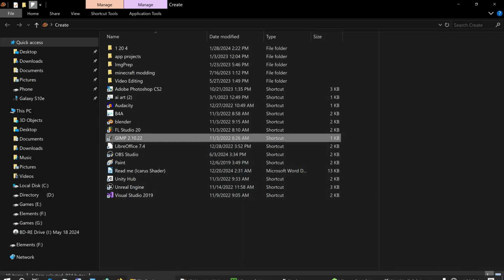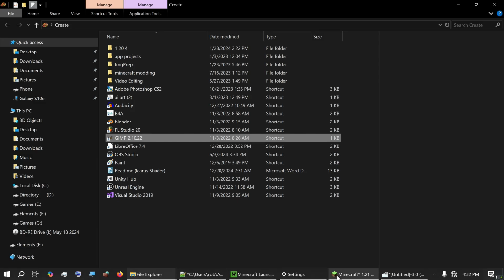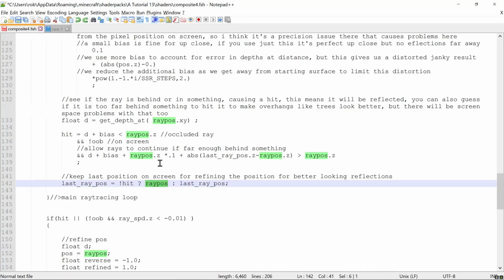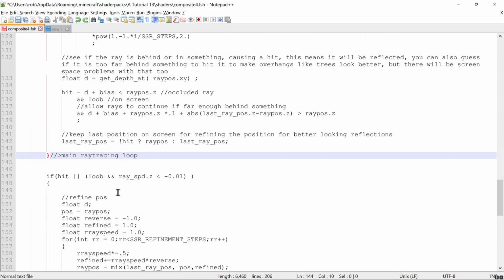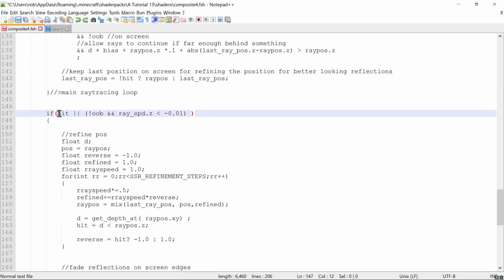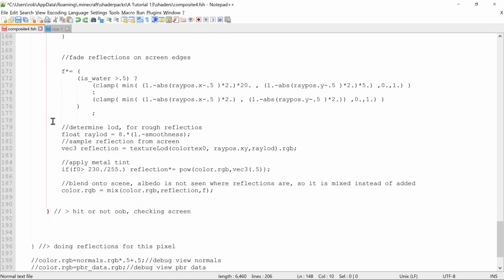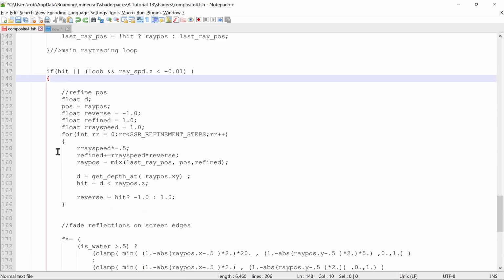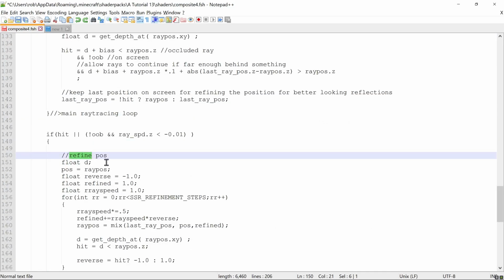So let's look at the code for that. This is really common in reflection code and anything that's trying to get a hit somewhere. So we've got those values. Then if it's a hit or it's not out of bounds and the ray is going away from us, which means it's sky, we still want to read that. And this is the thing for that. We're going to refine our position.